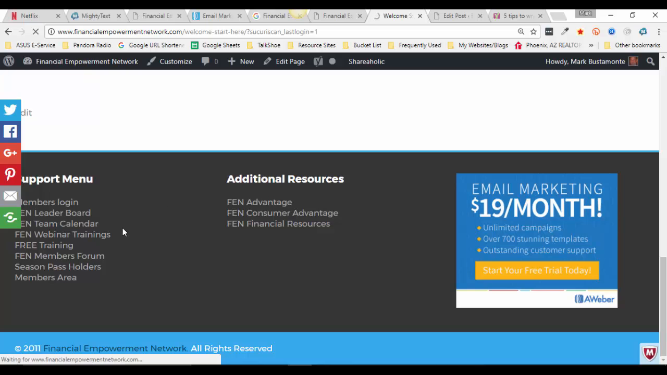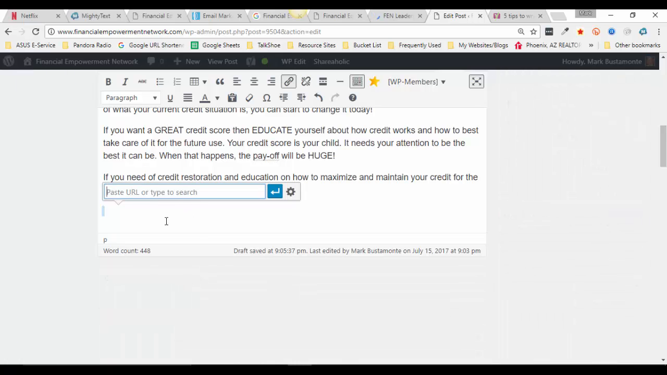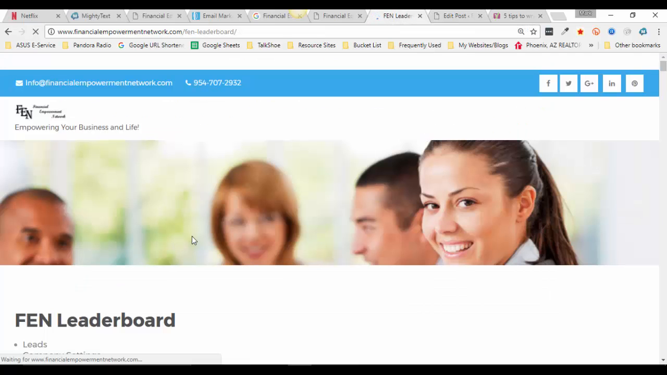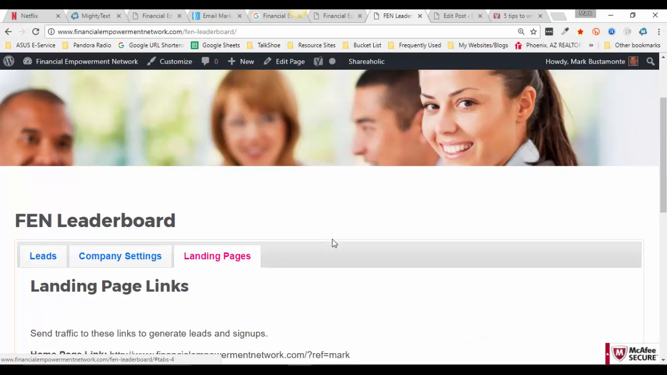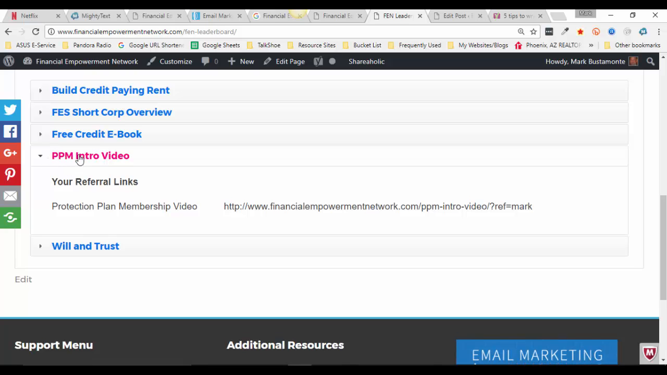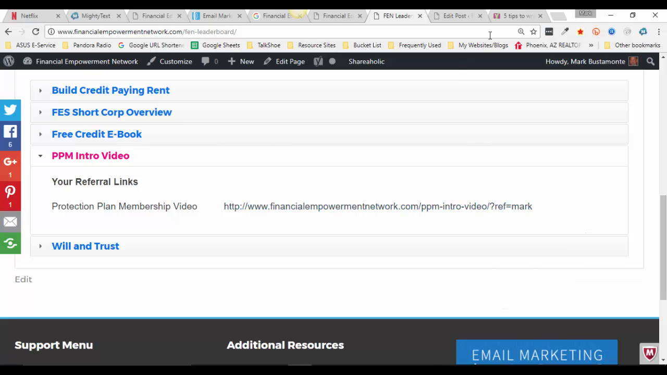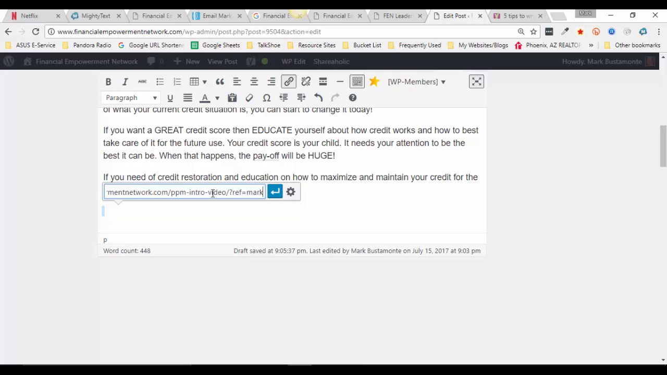Member login. Oops, that's not where I want to go. Member leaderboard. I'm going to go to the leaderboard because I want to select the page that I'm going to use. Now, I could also use my FES Connect page in here. Actually, what I'm going to do is this. No, I'm going to do this. So I'm going to go to the landing page here, and the landing page that I want to have here is the PPM intro video. So I'm going to use my link. And I'm going to post that link in there.